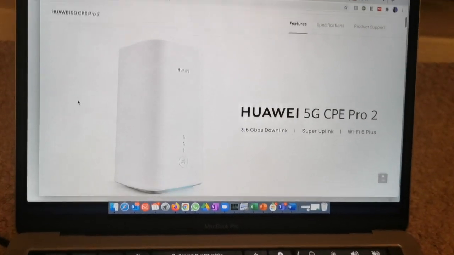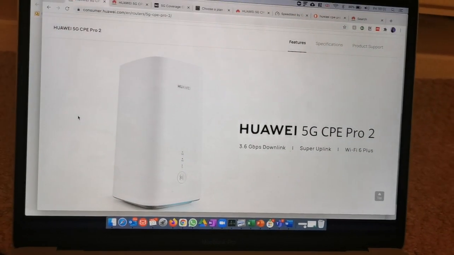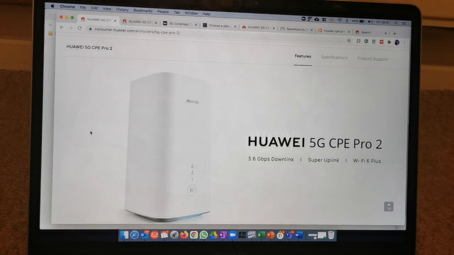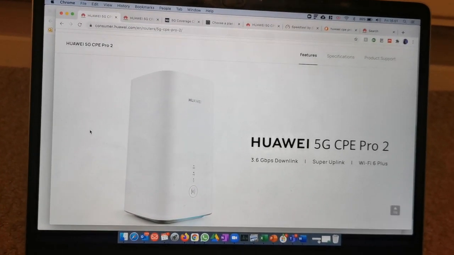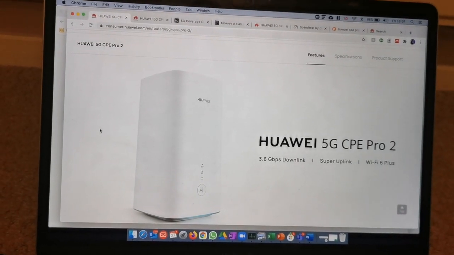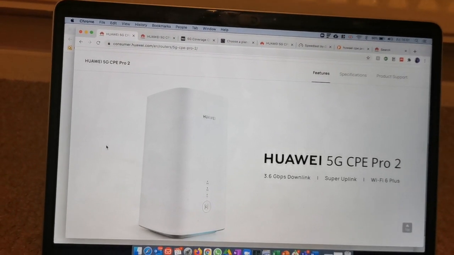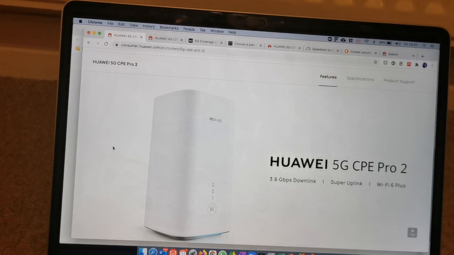I decided to go for the CPE Pro 2. I took a gamble because my area has very good 5G connection from the coverage checker that I told you about on Vodafone's website. However, if I had poor connection and I needed an external antenna, I would have just bought the other one, tried it out, and then returned it if I needed to.